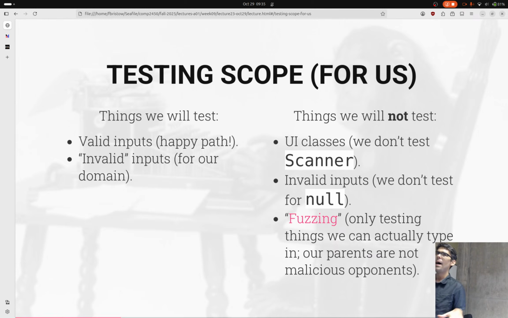Our parents don't know how to do reflection in Java and set fields programmatically to be accessible and then change their values. That's not something that we care about in this course. We care about valid inputs and then invalid inputs. So correct types, but the values themselves might be invalid in the domain that we've got.